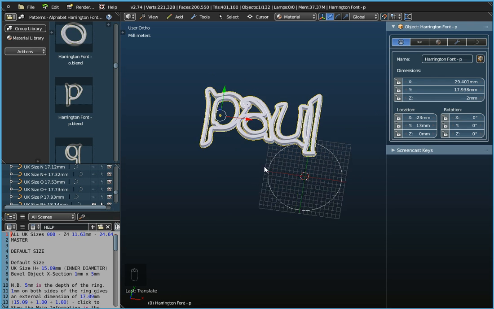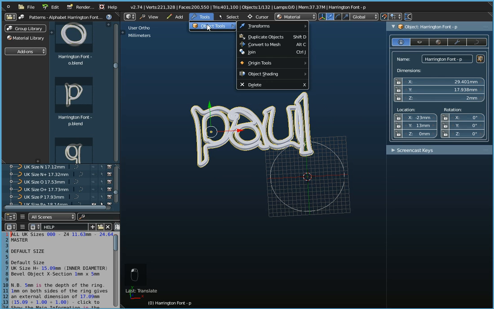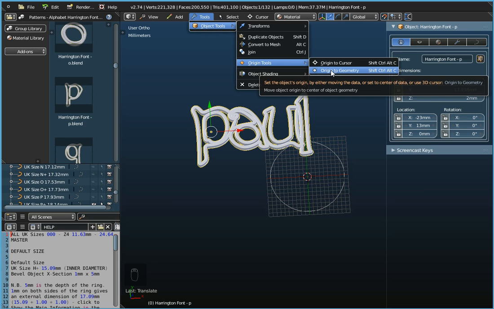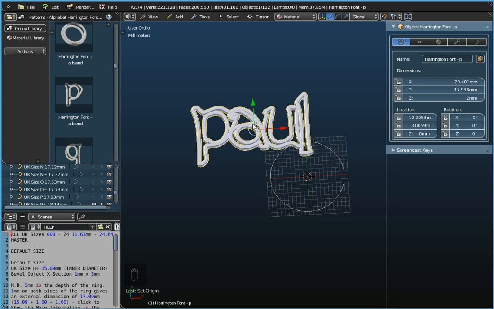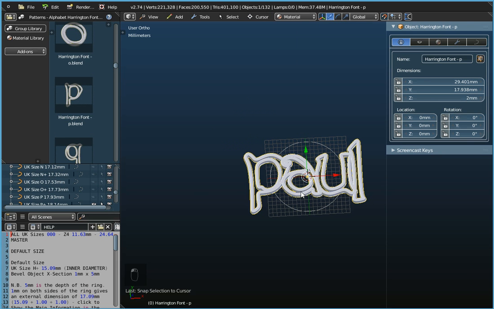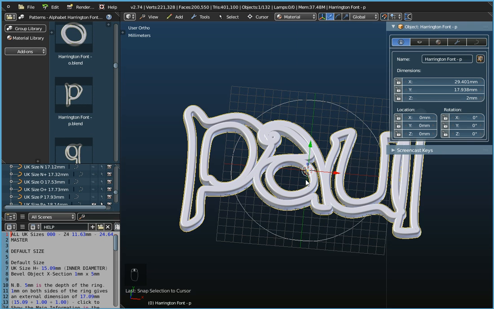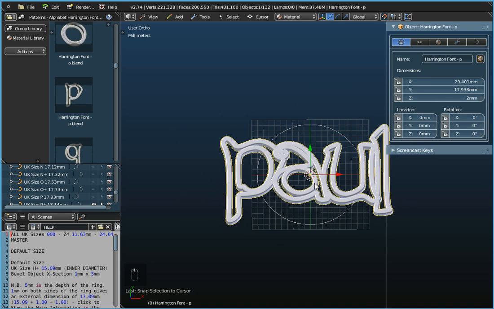Now it's generally a good idea at this point to go to Tools, Object Tools, and set the origin to the geometry, in other words the center of the new word Paul instead of the center of each individual letter. And then if you just do cursor and snap selection to cursor, this is currently selected, this is the cursor in the middle, snap selection to cursor will just literally put it back in the center of the screen.